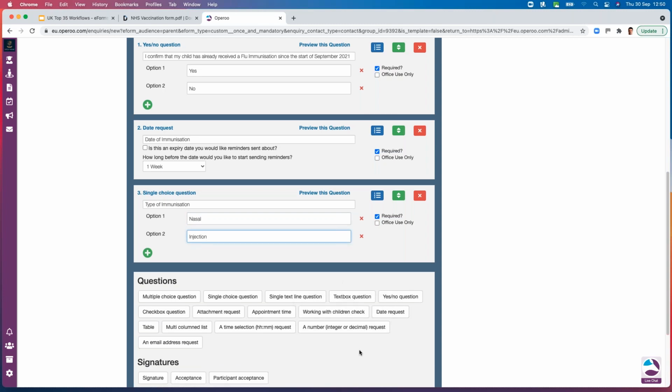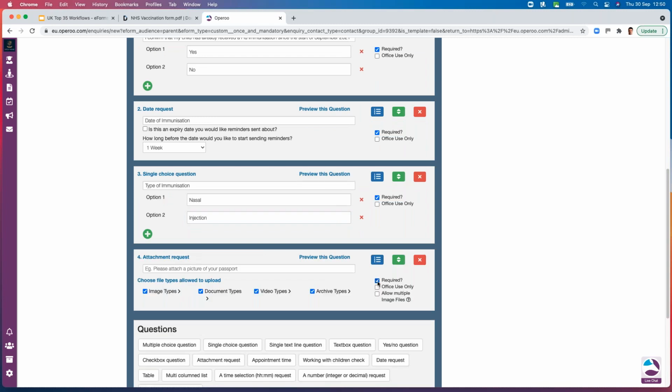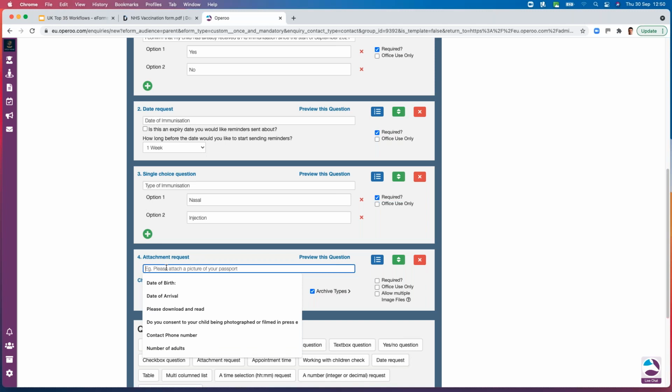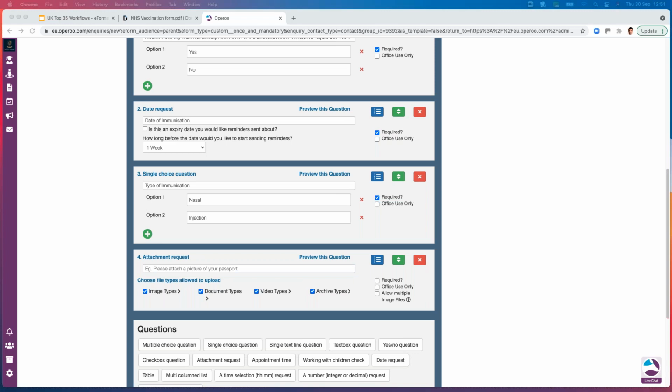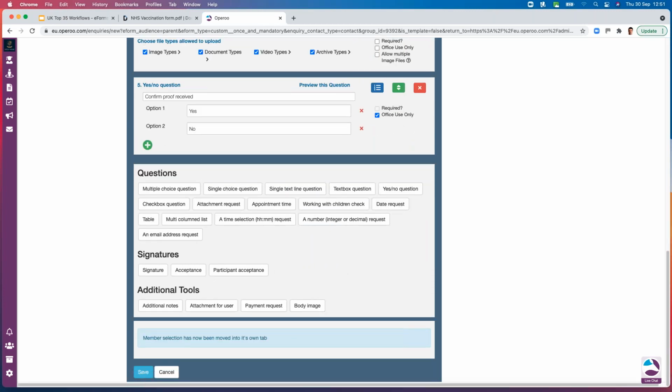Then what I want to do is add in an attachment request. I'm going to make this attachment request optional because you might want to add this in or not, but I'm going to ask for some supporting documents, some proof that that immunisation has happened, and I'm going to add in a yes/no question. This yes/no question at the end is going to be purely for our office team, our admin team in school, to say, has the proof been received that this particular immunisation has taken place, yes or no? And I'm going to make this an office use only form. Then I'm going to save.